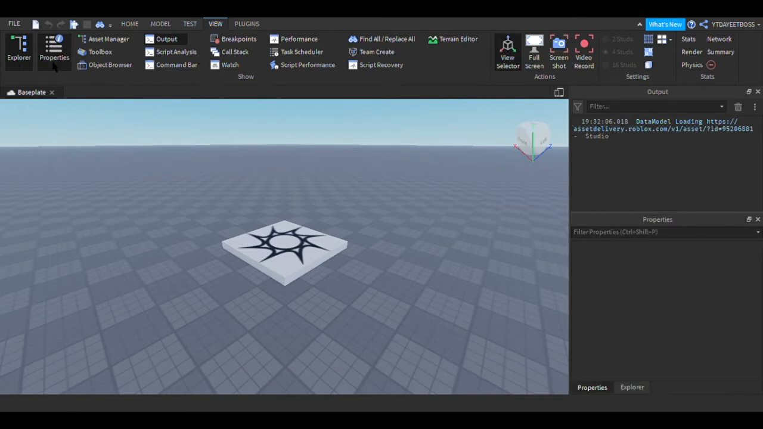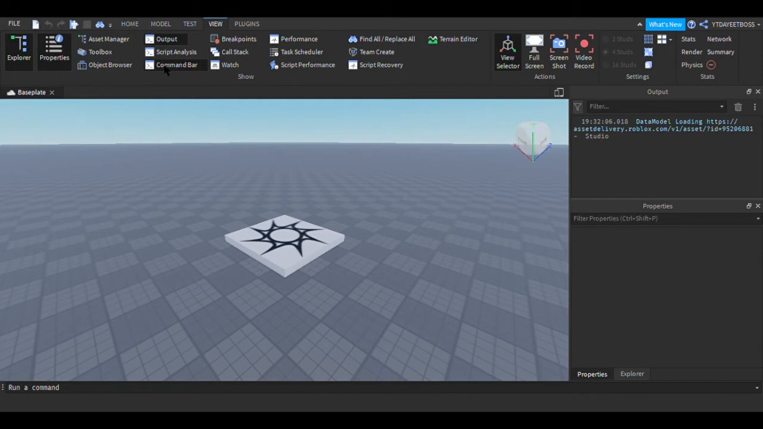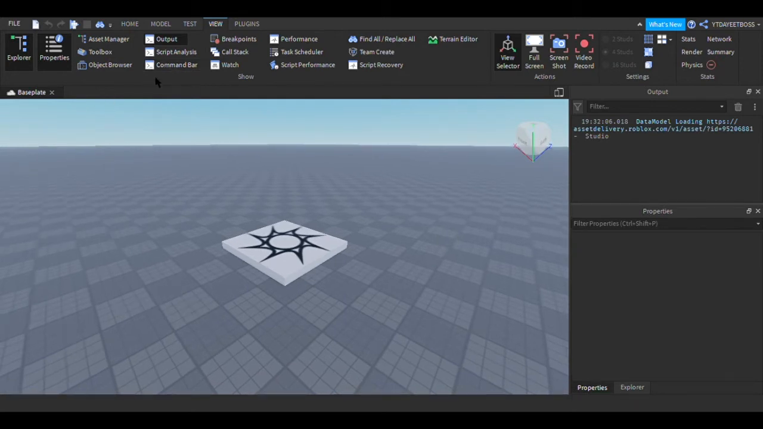Alright, and also click Output. It kind of looks similar to Script and Command Bar. Now, the Command Bar is probably already open. Click off Command Bar. All you need to do, like I said, is just click off. And Toolbox will also be open, I think, so just click off that like I did before.